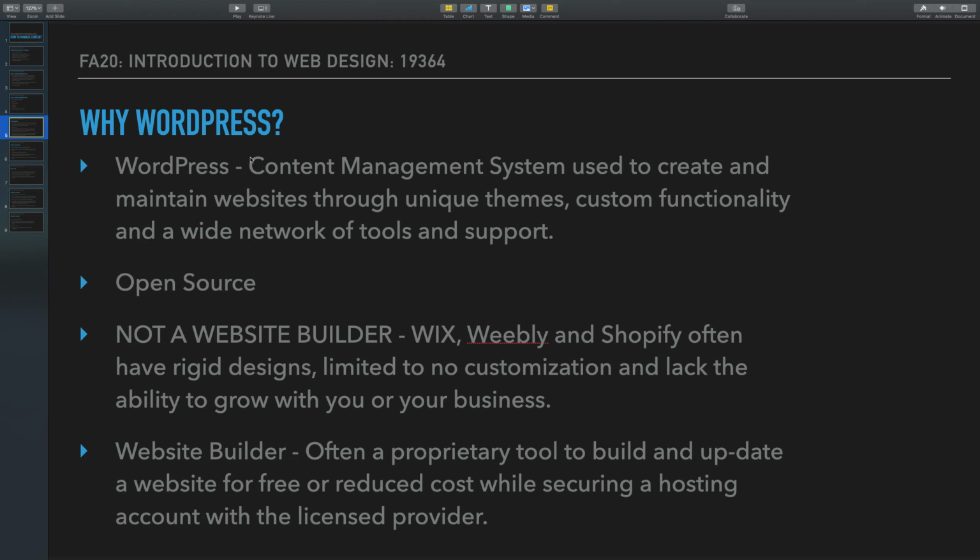GoDaddy is pretty much the number one domain registration and hosting company out there. They're very commercialized. They have a platform that you can use that is essentially a website builder, and they encourage you to use it. And in addition to that, HostGator has their own. I think Bluehost is using theirs now. So you're going to see them a lot.